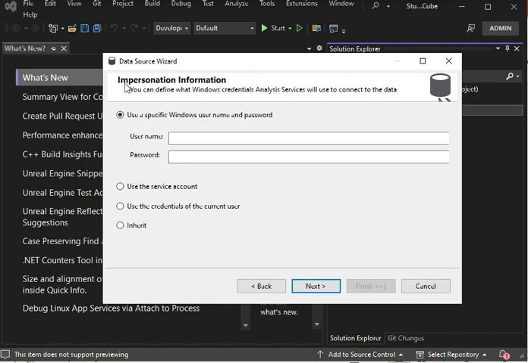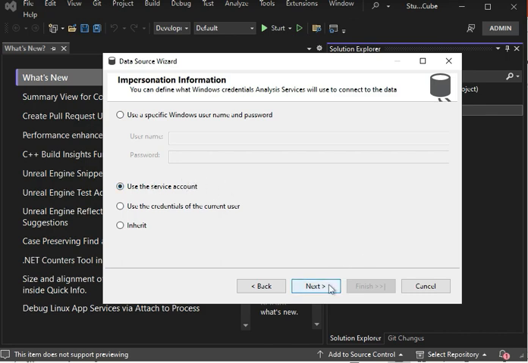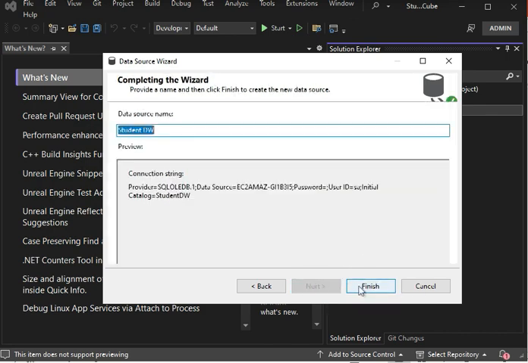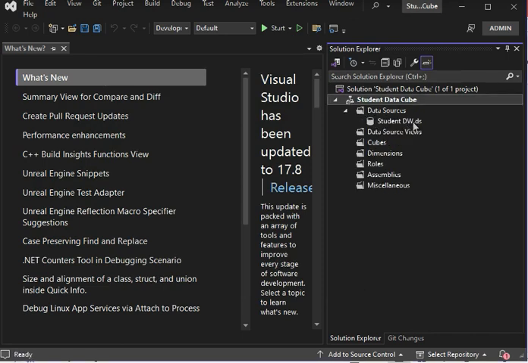Okay, in the impersonation information step, we want to use the service account rather than the Windows username or password. Okay, because we want Visual Studio to be able to access the Microsoft SQL Server. So it counts as a service account for this purpose. Okay, hit next and finish, so that a student DW.ds data source will be created here. Okay, so that's step number one.